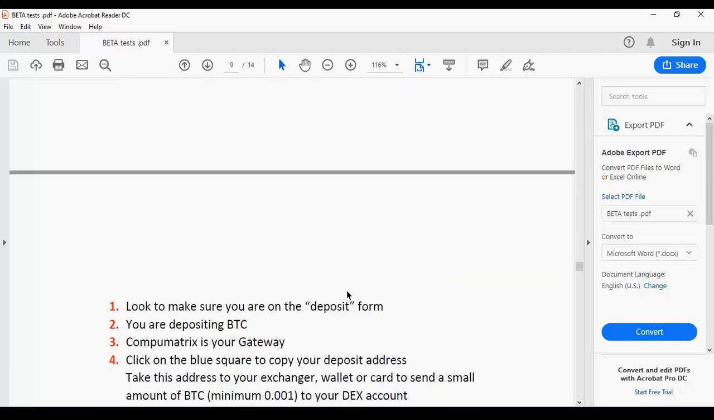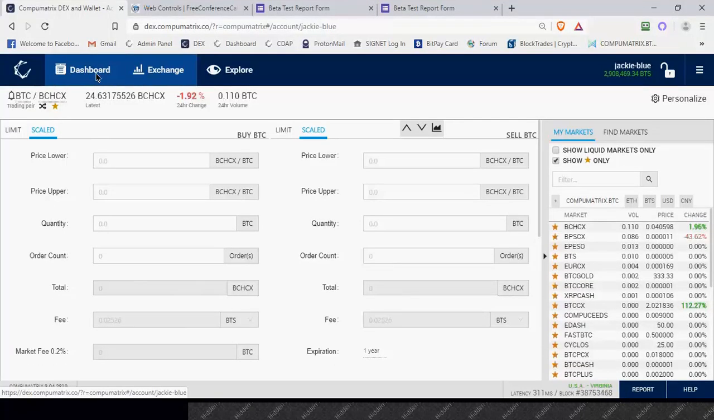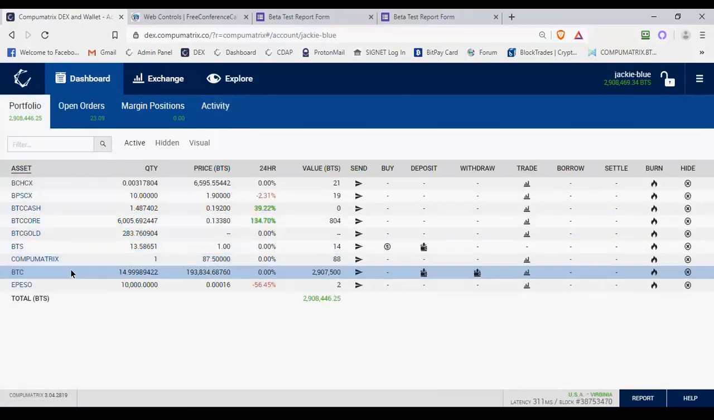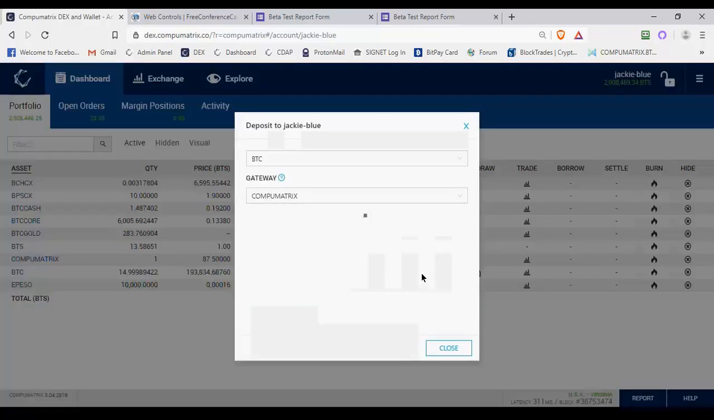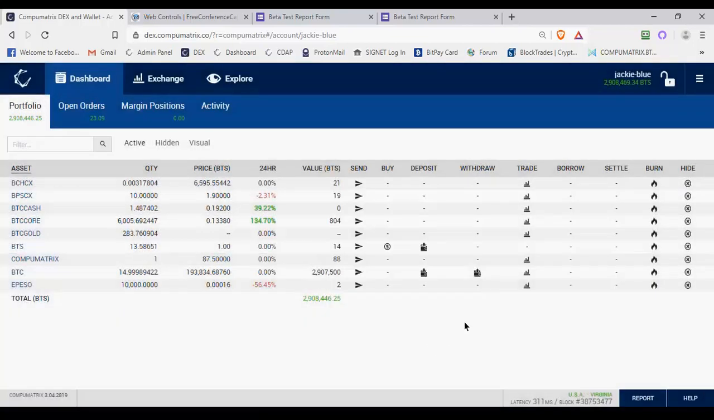Okay. Again, let's see. We'll go to the DEX, to your dashboard portfolio, and that'll show you your BTC. You want to make sure you're on the deposit. You've got a deposit and a withdrawal, and the icons look alike, so make sure you're on the deposit for this one. Click on it, and that form will come up.